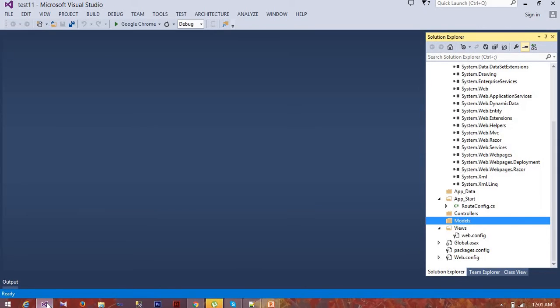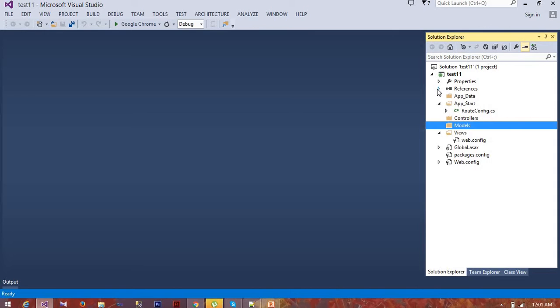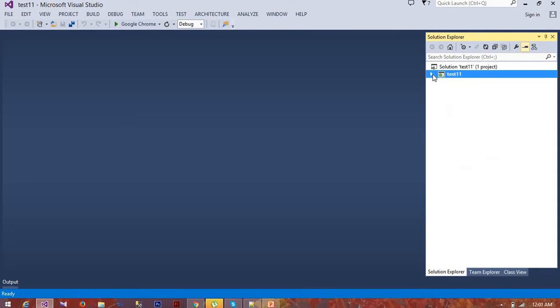Again, I will show you all the folders one by one. So this is App_Start, this is Model, this is View. I will minimize and you can view everything. Okay, just a minute. App_Data, App_Start, Controller, Model, View. Okay, so now we are going to start from scratch.